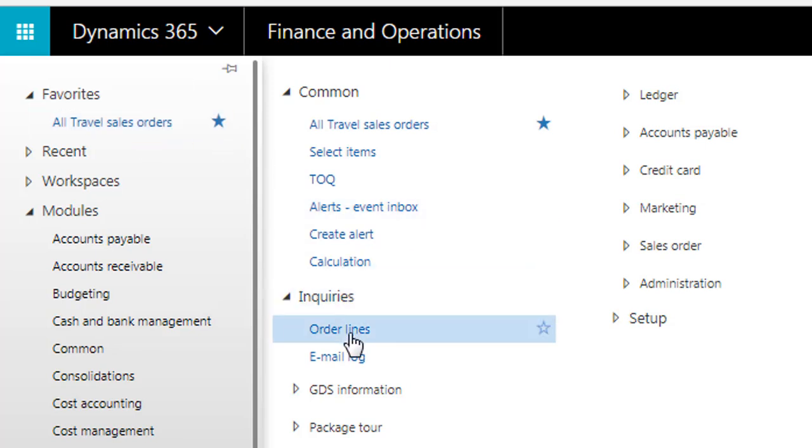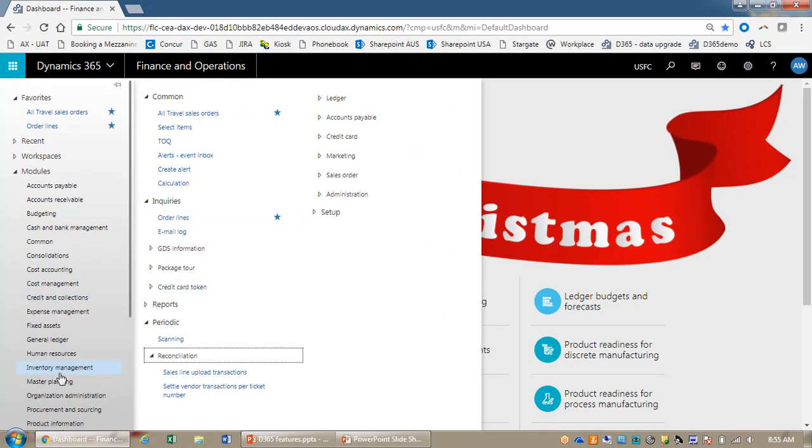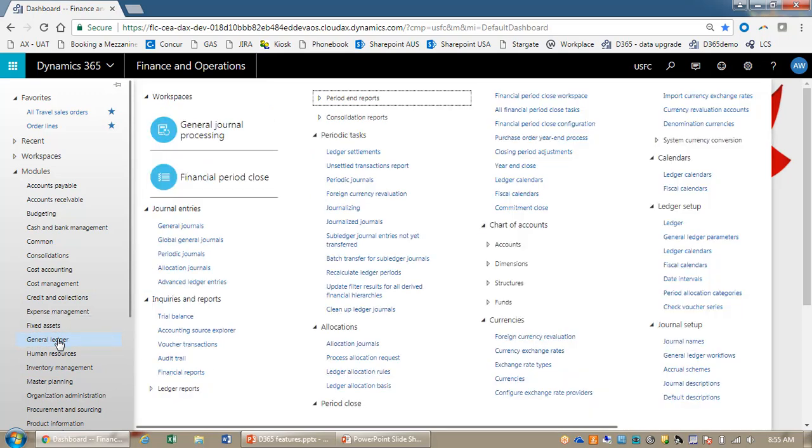So that's great. Order lines is another one I want to be on my favorites. So that just adds it down there. Another one I want to add to my favorites is trial balance. So I'll click on general ledger and you can see trial balance is here. I'll just click that one. And I might like a general journal as well.